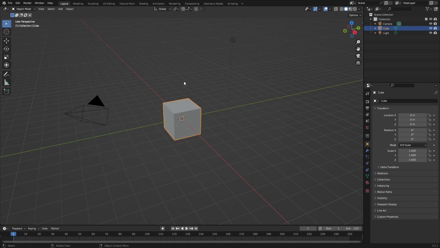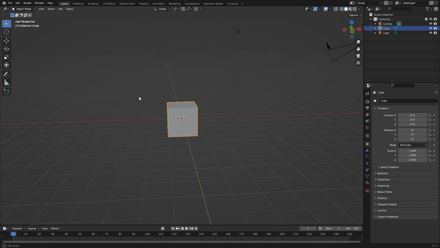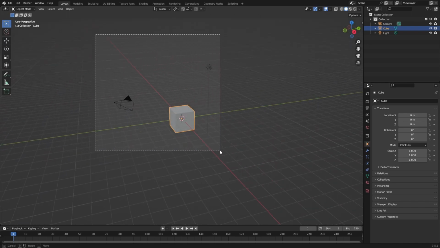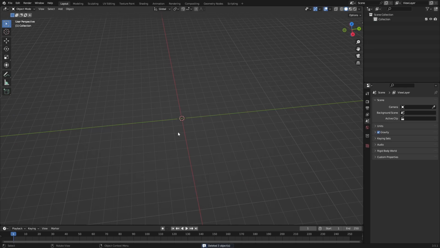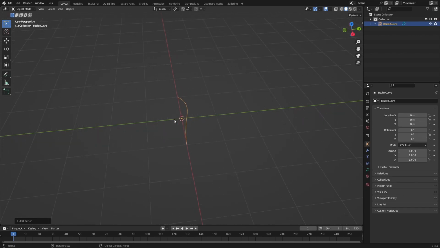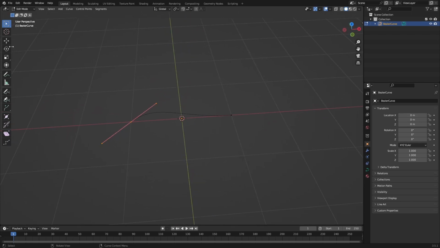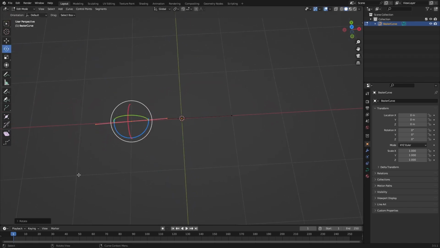I am in a new project, and to start us off, I will be deleting everything so that we can have a blank canvas. Next, I will click Shift A and add a Bezier curve. And I will tab into edit mode. And I will select this left side of the curve and rotate it -45 degrees so that we now have a straight line.